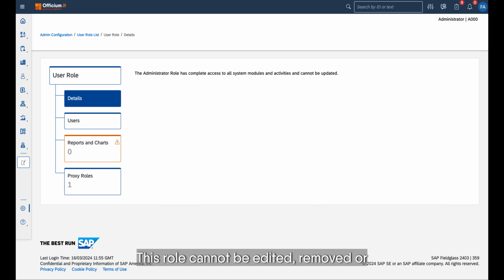This role cannot be edited, removed, or copied, and users associated with it will automatically have access to all cost centers, business units, sites, and legal entities.